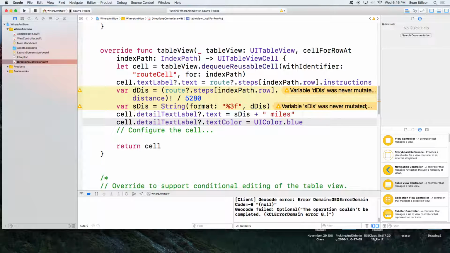All right, it says 0.0000 miles. Yeah, for some reason, my formatting is not working as expected. Mine's not doing anything right now.